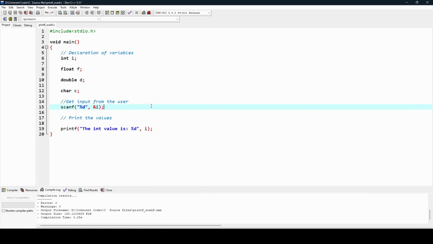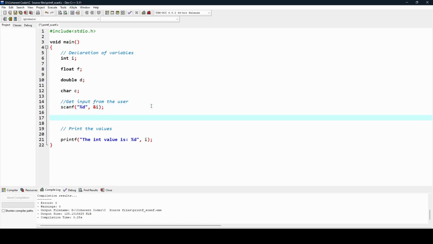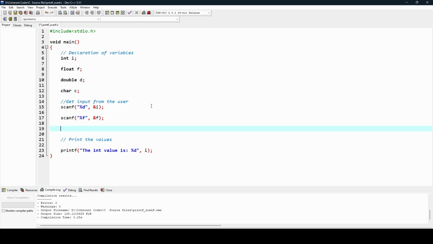So now let's try to scan all the other variables as well. I'm going to say scanf, open brackets, double quotes, and then say percent f, and then here I'm going to put an ampersand symbol and give the variable name which is f. Then I'm going to put a semicolon here. In a similar way, I'm going to do it for percent lf, then I'm going to put a comma, then an ampersand, and then d.